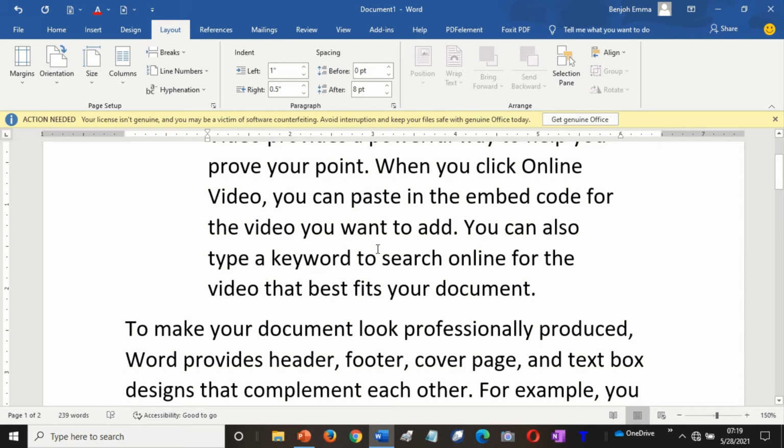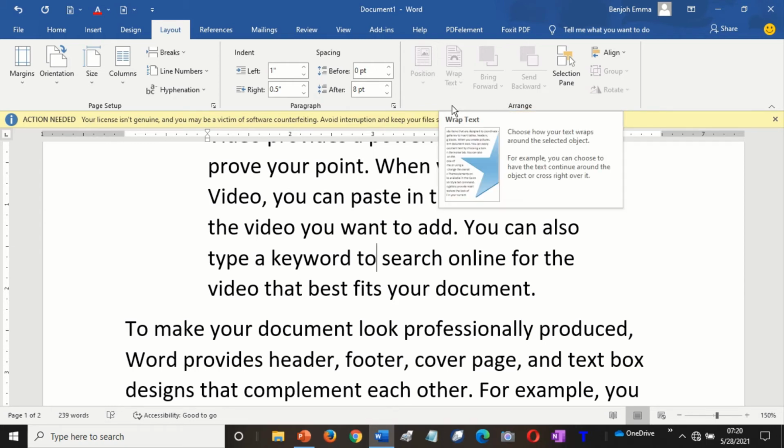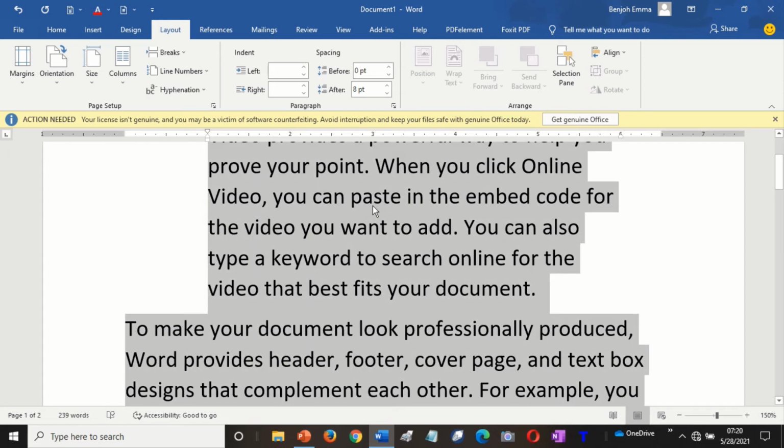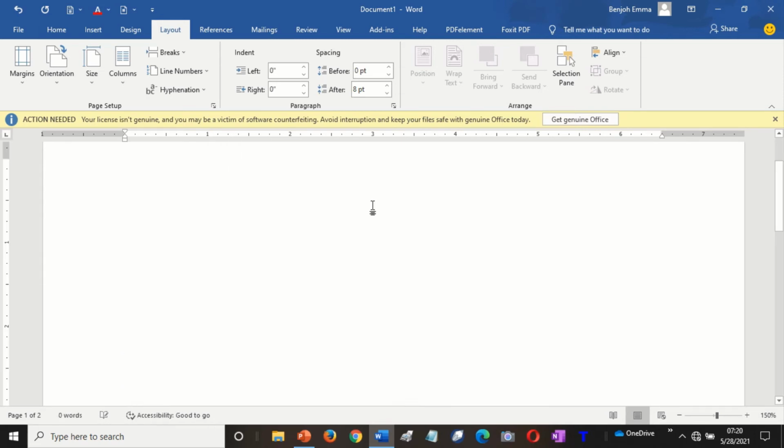Now the next thing we have is the arrange. This arrange deals with objects. That is why you see the position is not highlighted, the wrap text is also not there, bring forward is not responsive, send backward, all these are not responsive. Why? Because we don't have any object imported into this document. Let's press Ctrl A to delete everything.